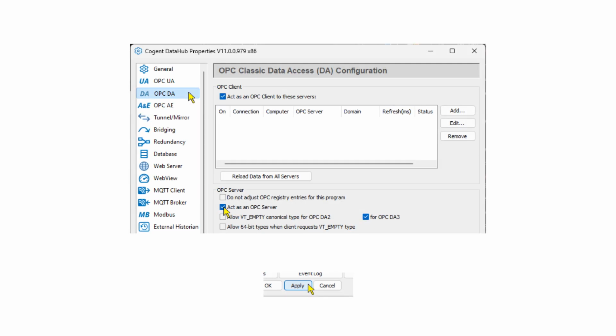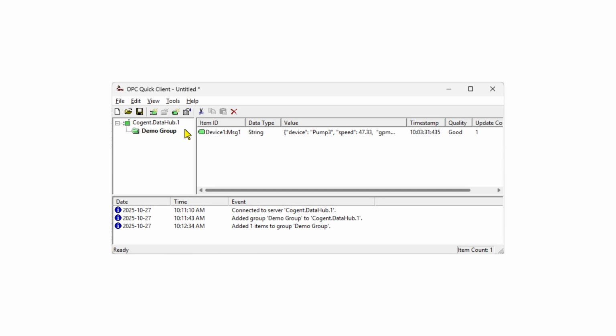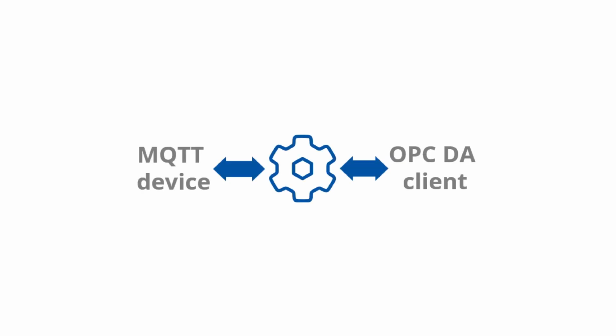Back in the DataHub Properties window, select OPC DA, and check the box for Act as an OPC server. Then click Apply. In your OPC DA client, connect to the OPC server named Cogent DataHub 1. Then add a group, and select your items. You should see your data. Now you are connected.